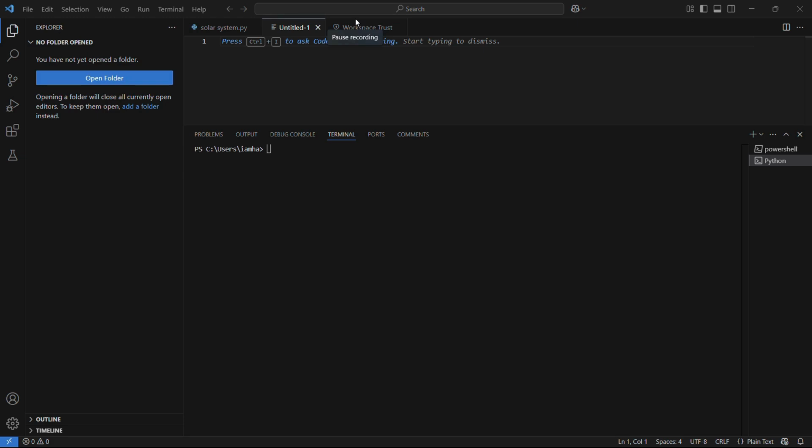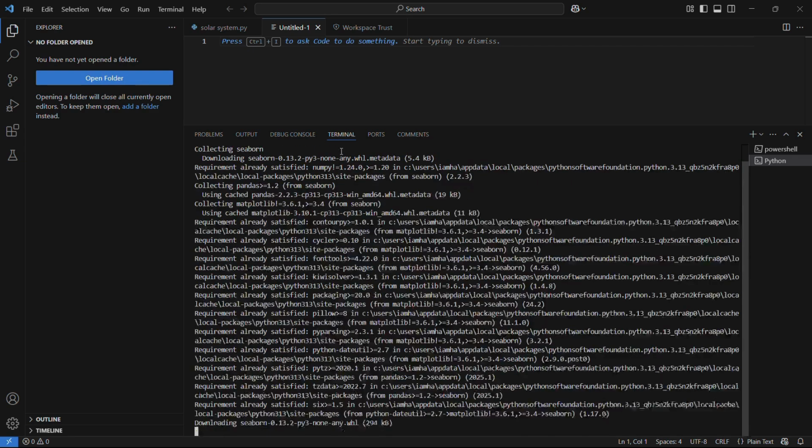So in order to install this library, you need to head on to the terminal of your VS Code and type in the following command, which is pip install seaborn. So that means we will be using the pip module to install the library. Simply hit the enter button and wait for the initialization process to begin.